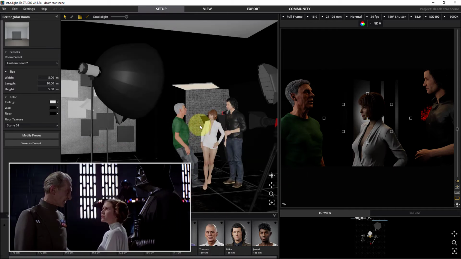And here I've tried my best to recreate the lighting you see in the scene. So I've used an overhead panel, I've used a variety of lights on softboxes, and here is my camera. So it's not been brilliant.